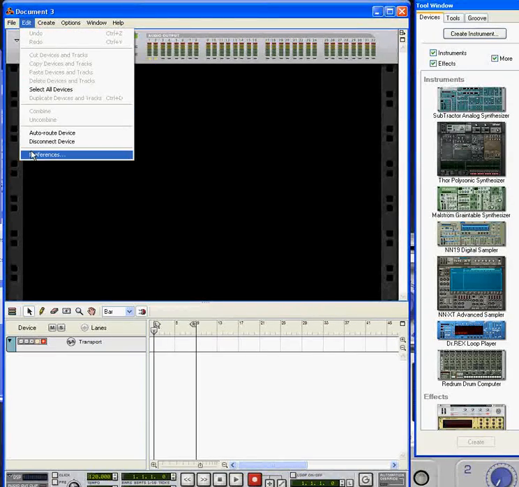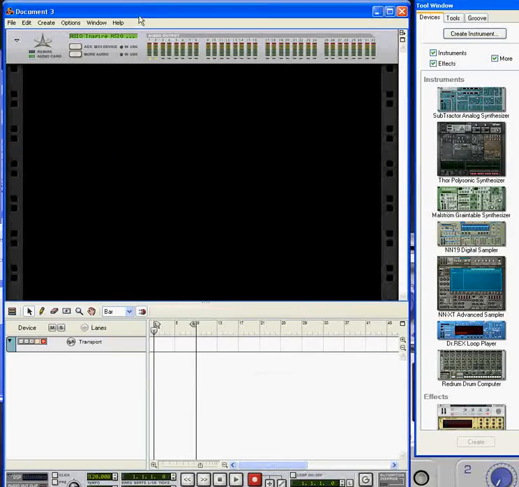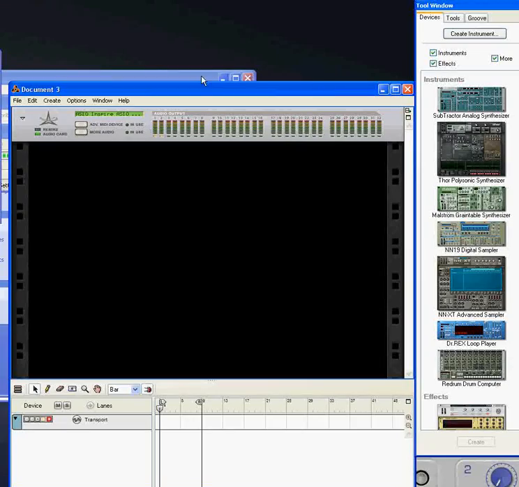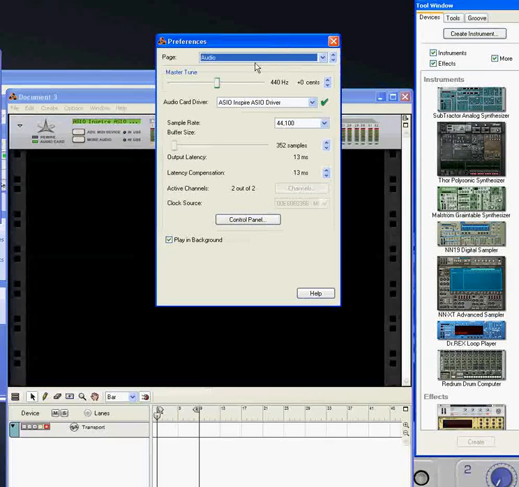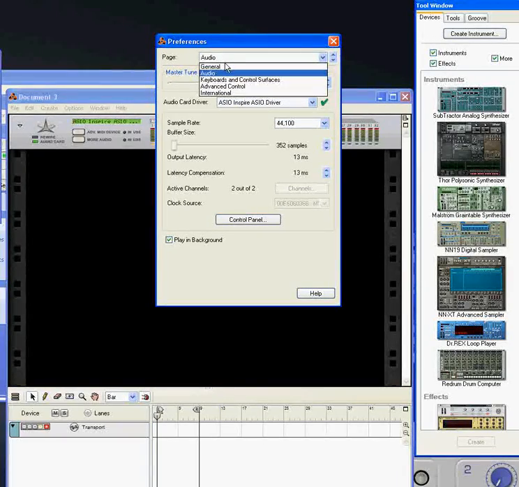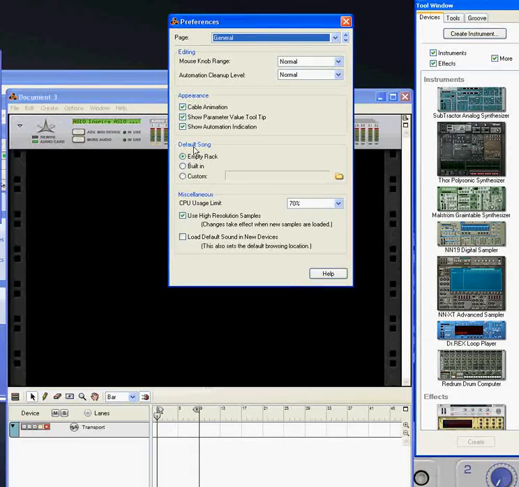The edit menu contains various things that change at various times when you're using different devices, but the preferences option is useful sometimes when you haven't got sound or you've got a problem with your MIDI keyboard and things like this. So in the preferences menu, it's got this drop down menu at the top with general settings at the front. Reason comes as a default with a built-in song that's going to play when you first open it. You need to unclick that at some point to get an empty rack so you can make your own songs.